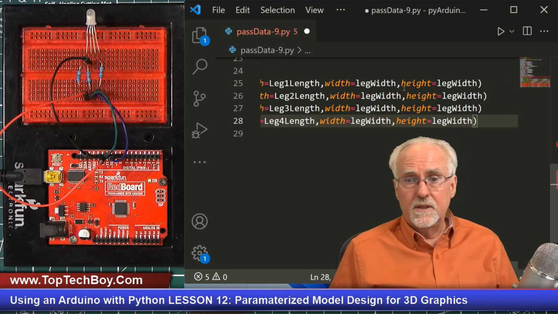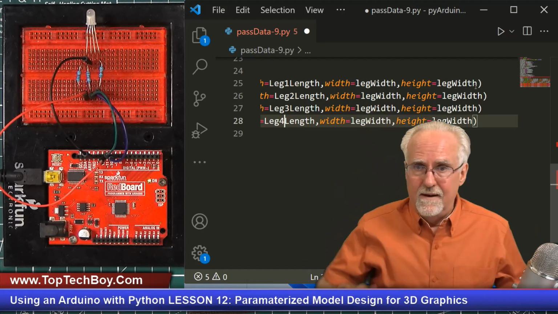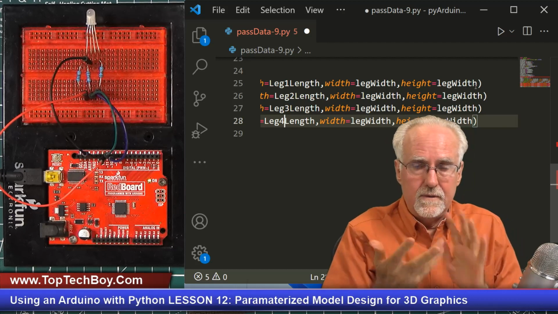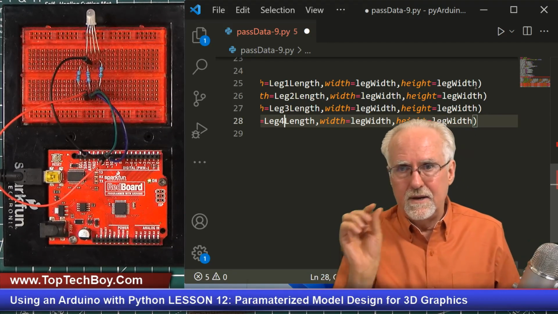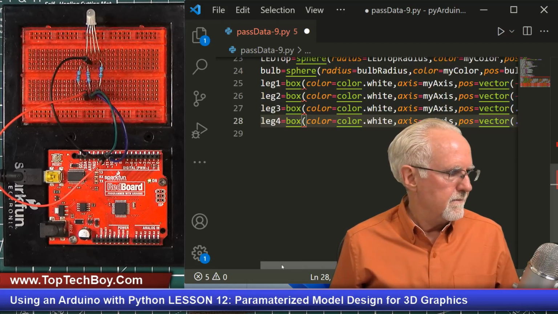And all of them are just leg width, leg width, because I can't imagine any LED that would have different sizes, different square cross sections on them. Okay. All right.